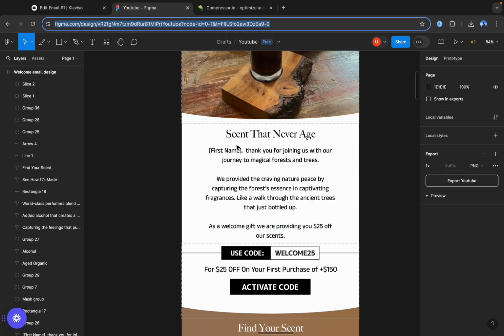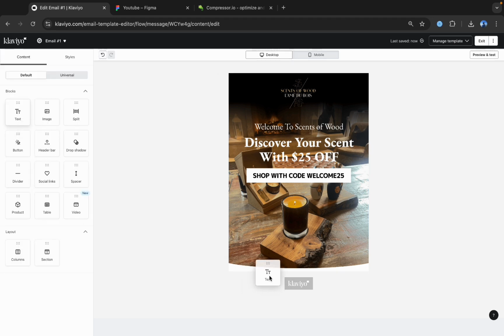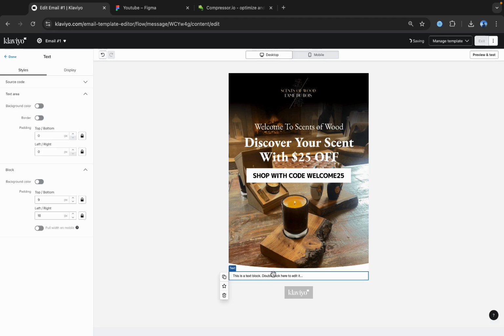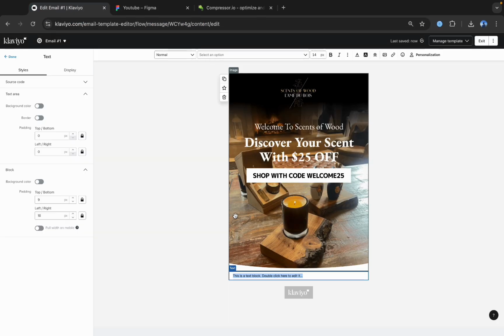Then we have a text section. For this text section, I will add another block, the text block. You can find this block over here, and you just need to click over here and edit this. So here I can see, send that neighbor age, right? I'll just make the text size big. Let me just do 25 to 30, and I'll align it to the center, right?